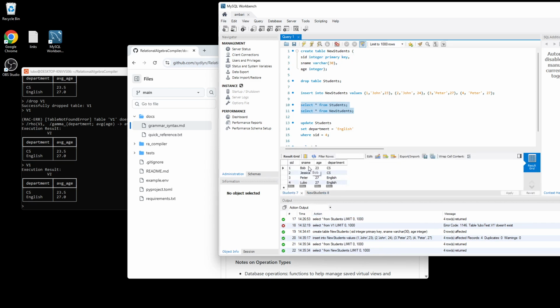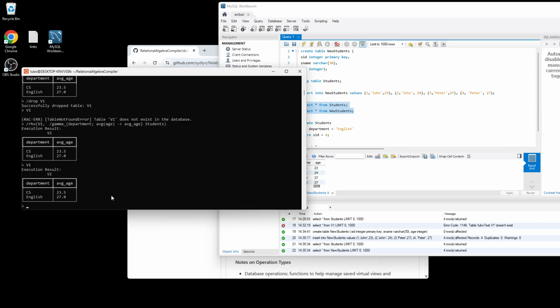So here is the students, we have Bob, Jessica, Peter. So first of all, let's do the union of the S names. We can do a projection, keeping the duplicates, of the S name from students. This is the first table. The second table is again a projection, keeping the duplicates, of the student name from new students. So those are the two tables.